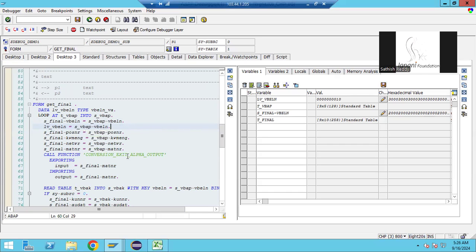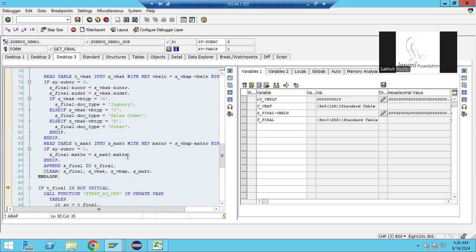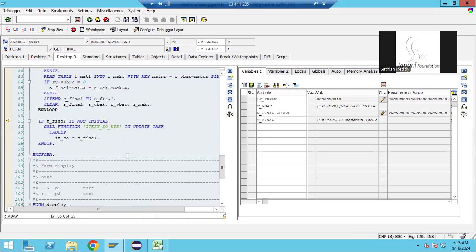So by keeping the breakpoint also we can do this, or we can do it in this way also. Both things are possible here.